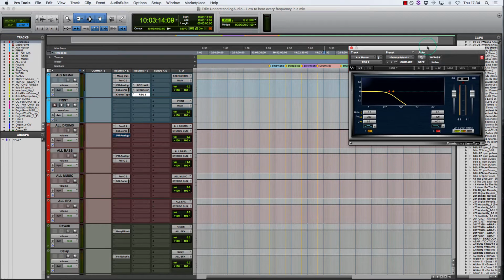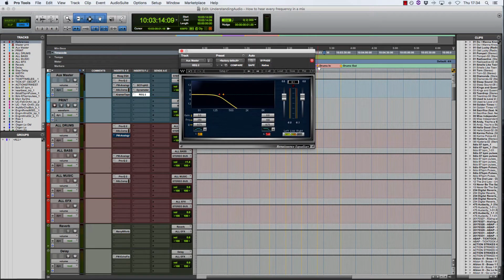So let's have a listen to my mix with this low pass filter engaged. And then when you take it off, you hear the full mix. So you can get the idea with that.